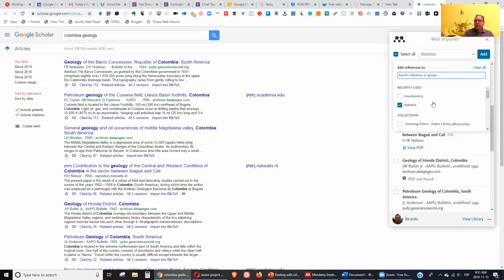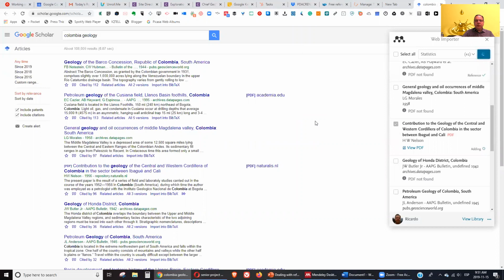So I think I have a folder for Columbia Geology. Okay, so you save it there. And when you're ready, you just click Add. One of the important things is that if the paper is not only a citation, but also has a PDF, Mendeley will save both the PDF and the citation. So you just click Add, and that's it. It will add those to Mendeley. And this is in your cloud selection.